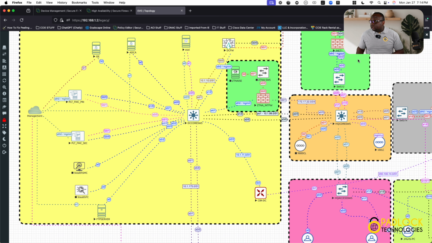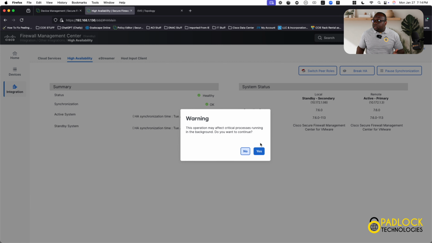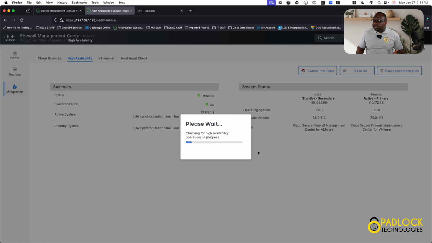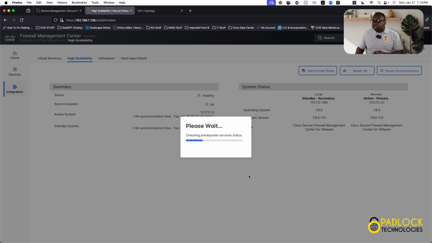So now, like I said before, if something weird was happening to the primary FMC, or let's say the primary FMC disappeared, you would go to your secondary and hit switch pairs. You hit yes, it checks for any kind of weirdness going on, and then eventually it will switch over, and this will become the primary, and then you can do all your management from there. All right, do you want to switch active pair to standby pair? You say okay.